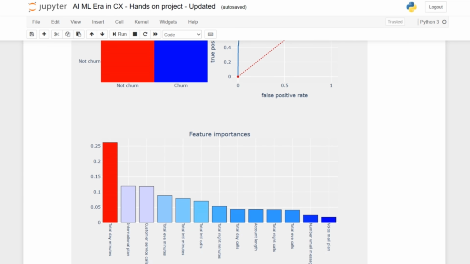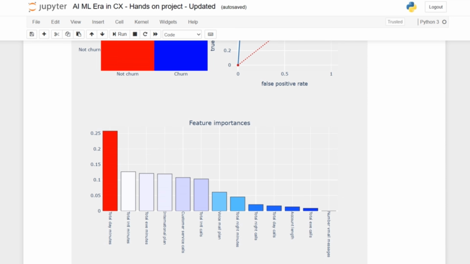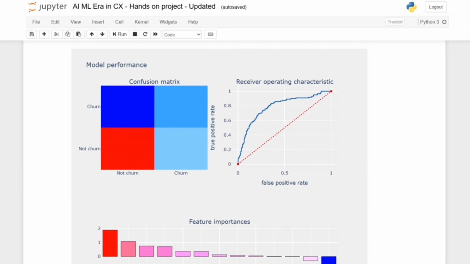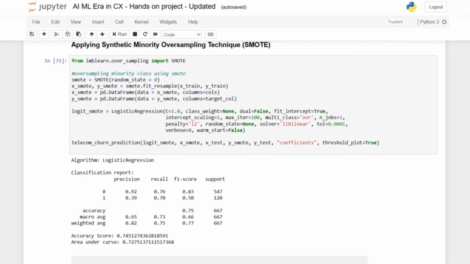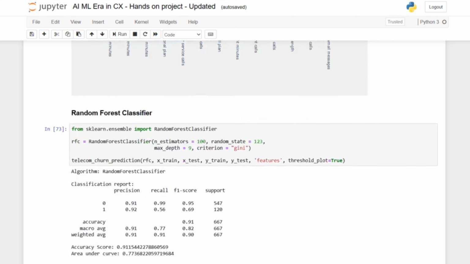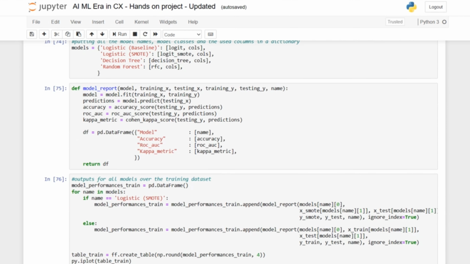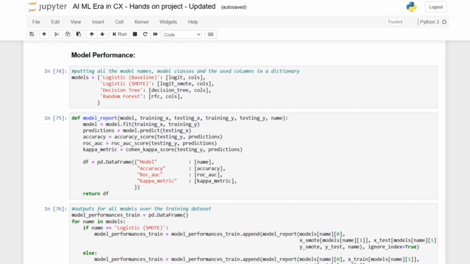And the feature importance has changed, guys. Now you can see the feature total day minutes is highly important here in terms of efficiency. Earlier it was also similar with the decision tree, but compared to the logistic regression it differs. So that's why I've plotted the feature importance, to identify which features are important in terms of the different models that we are using.